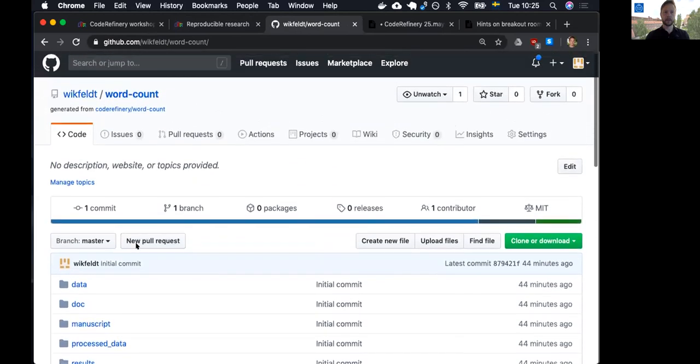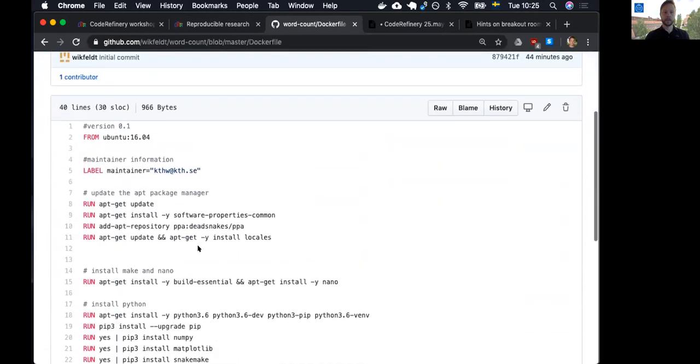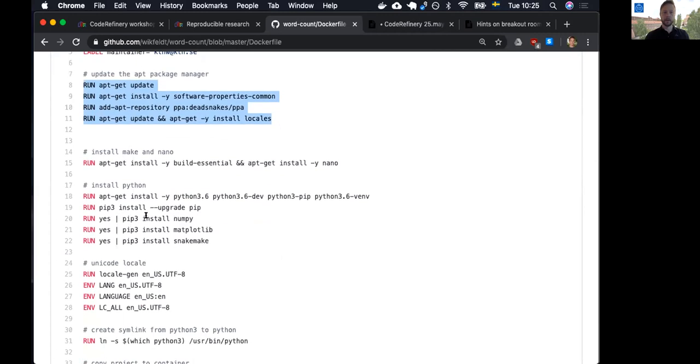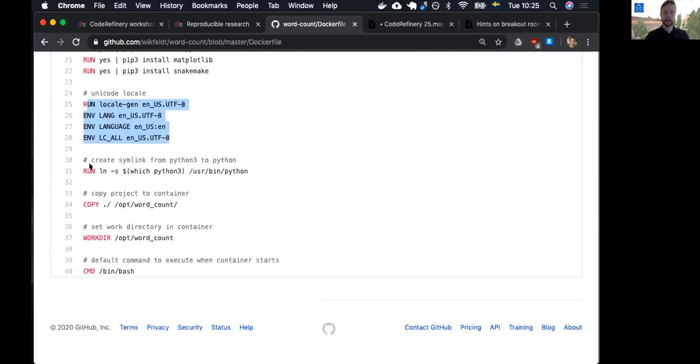So this is the word count project again, which I imported. You can see there's a Docker file which has some directives here. It's derived from an Ubuntu image. That's like the parent image. And then the recipe file, the Docker file, specifies what to do. It should first update the packages, then install these packages here. Pip install a few packages, set some environment variables, run a command. This is to create a symlink.